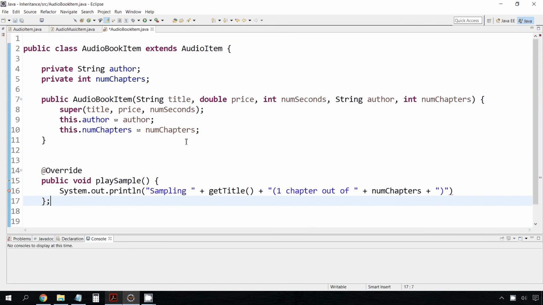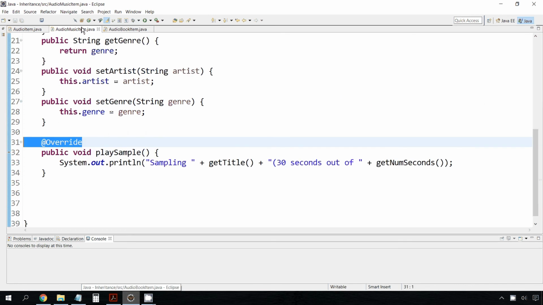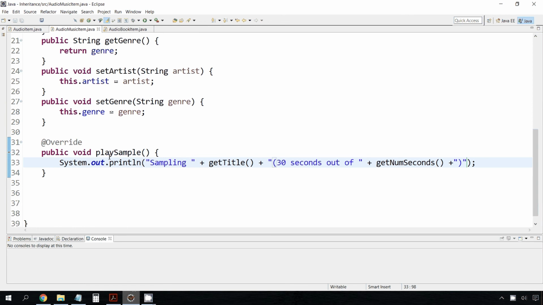Okay. So again, I'm saying that I don't want to use the version of this method that was implemented in the parent class. I want to do things a little bit differently in the child class. And to do that, I have to override that inherited method.